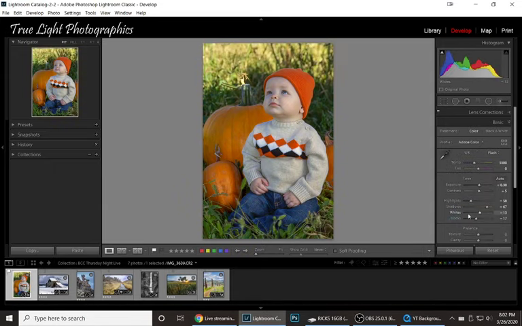Flash. We didn't shoot this under flash. That looks a little too green. Or custom. All right. Custom means I'm going to do this on my own. So there are various ways to adjust the white balance.